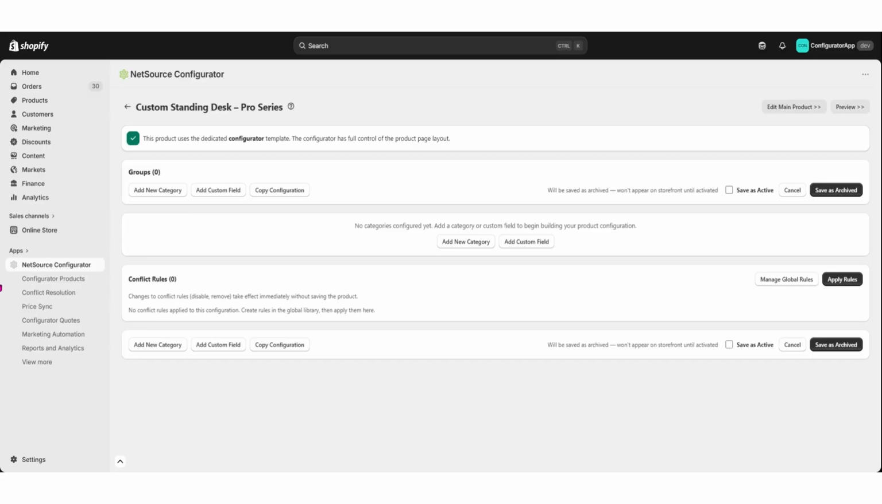When you add a new category, you're finding a specific Shopify collection and choosing the products assigned to that collection to appear in that configurator group. The Add Custom Field button allows you to create ad hoc groups where items are not part of your inventory, but would allow for a more robust configuration.